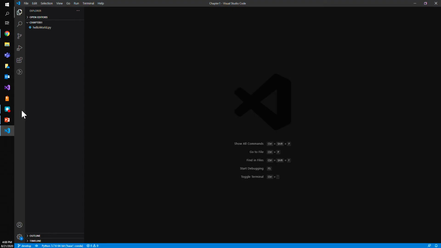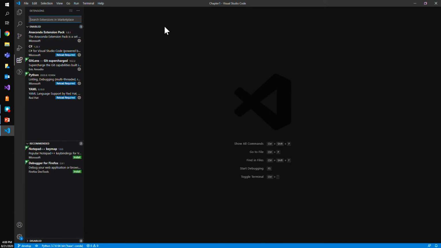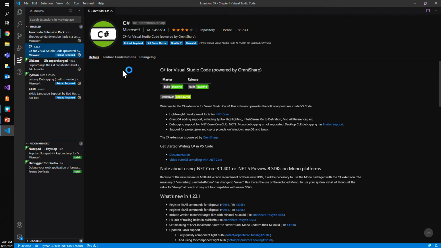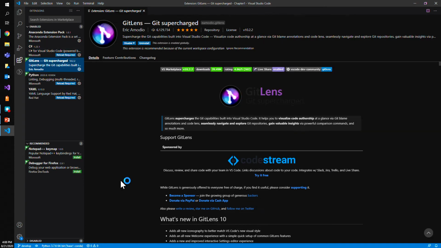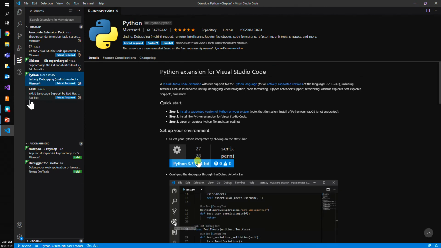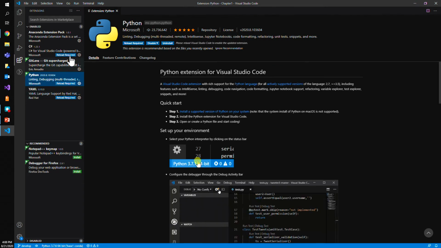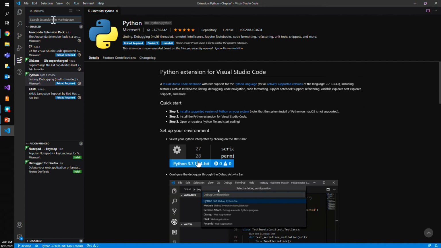If we come here to Visual Studio Code, you can see that we have extensions. There's an extension for just about everything you can think of. I have an extension for C#, so I can use C# in Visual Studio Code. I have an extension for Git, so I can have version control in my Visual Studio Code. I have an extension for Python, that way I can use Python in my Visual Studio Code. And you can search extensions for just about everything.